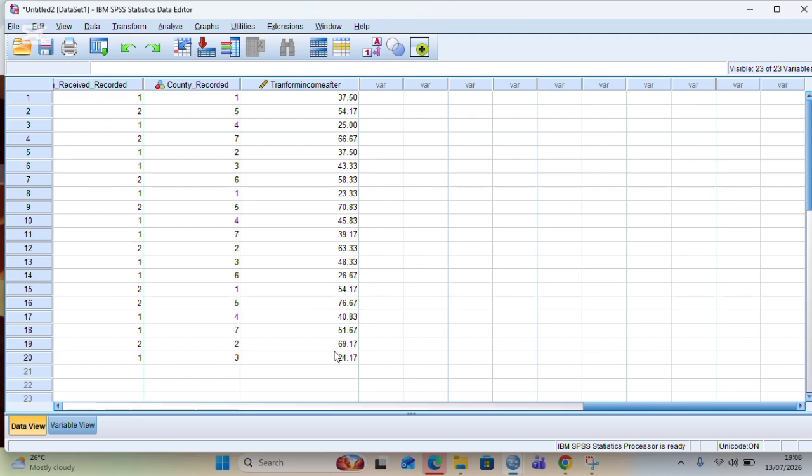So that's how you can carry out transformation in terms of computation in SPSS.